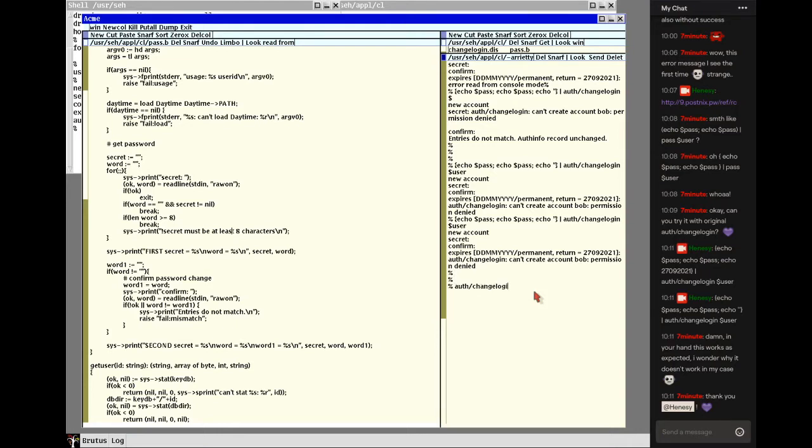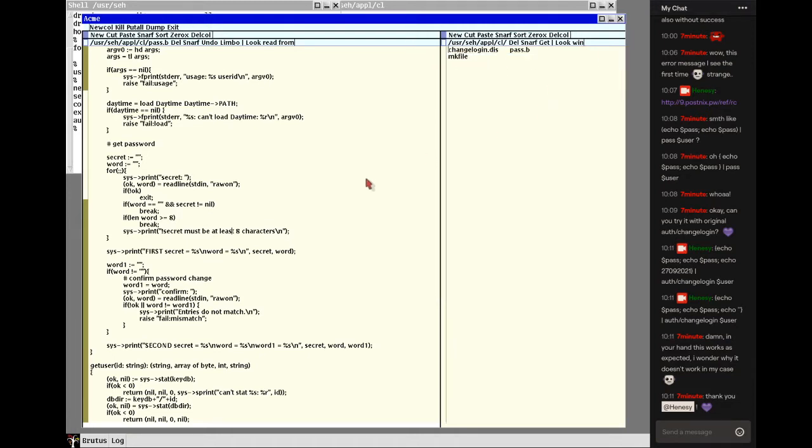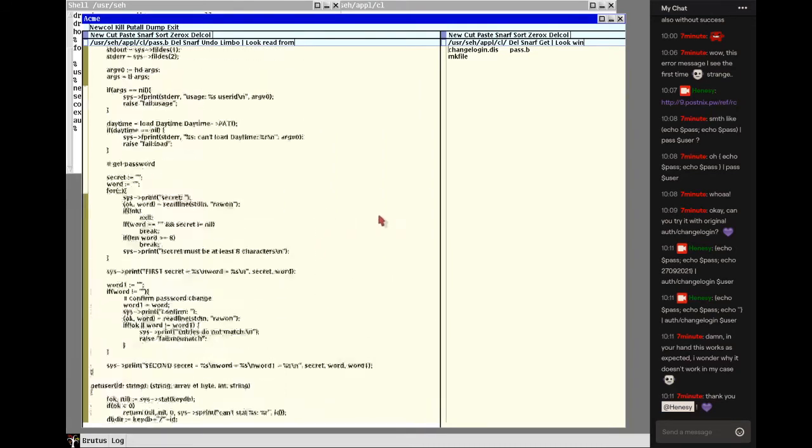Auth change login user. I'm gonna try to use the snow cone anyways. Echo pass, echo that. I think this is how this works. Doesn't work. Interesting. Well, regardless, we have our answer. Oh my god. Let me out. Delete. Yeah. So there we go.